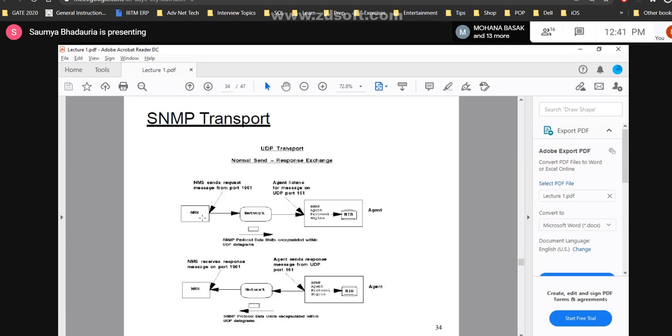The manager sends a request message to the port which is there on the agent. And when the request message is being sent, it is being sent from 1961. Fine. At the agent site, your agent receives the message at UDP port 161, since we are saying that it's a UDP transport.